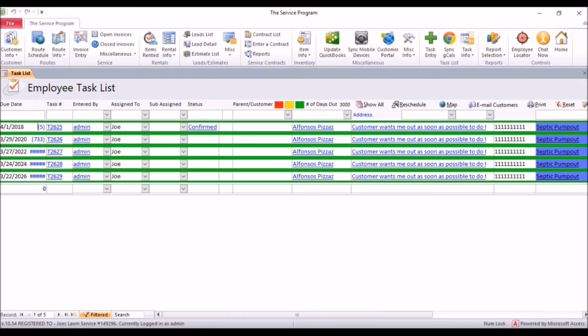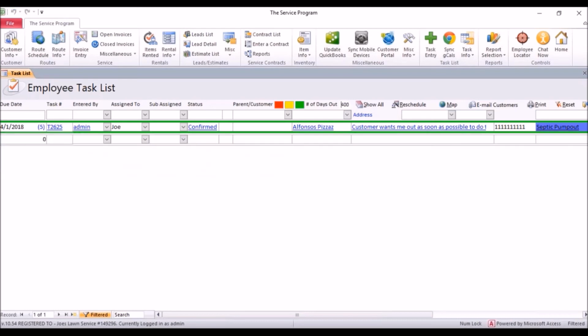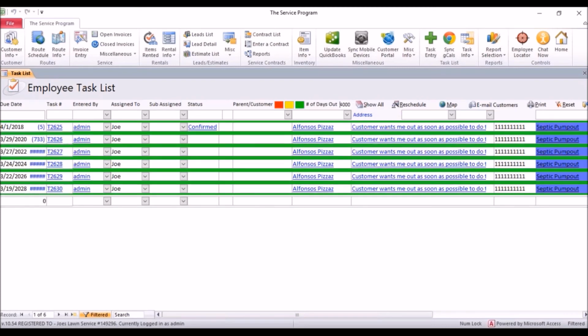I've set my task list to show me 3,000 days in the future, but you can go further if you need to, or less. Maybe I want to see 4,000 days here into the future. You'll notice that this is reoccurring every 2 years. All these tasks are showing up every 2 years. The only one that has been confirmed is the one that I've manually set to confirm for the status. I don't know if this customer is good to go on 3/29/2020 yet, but we will find out when that date approaches.